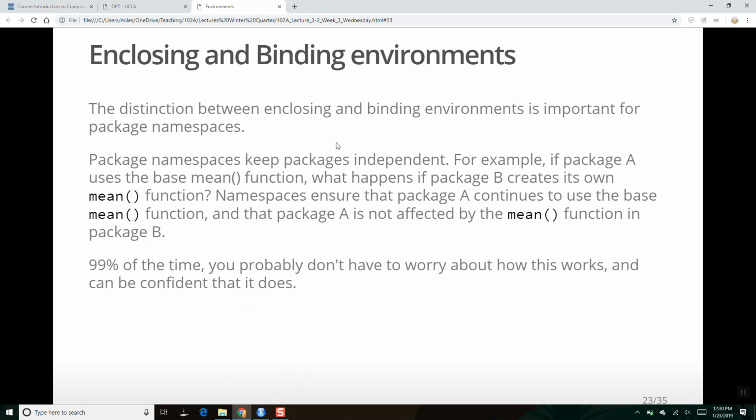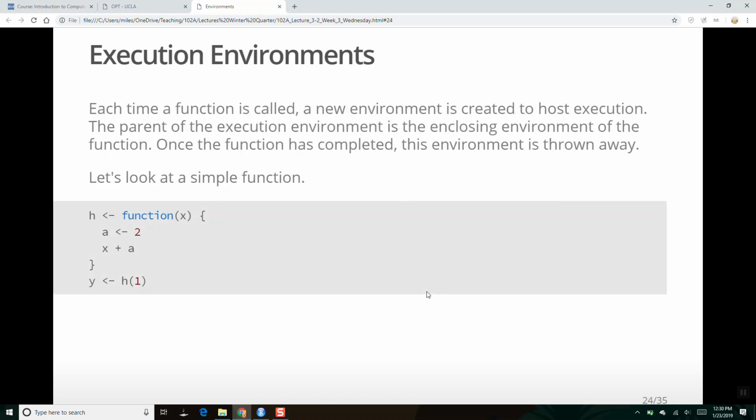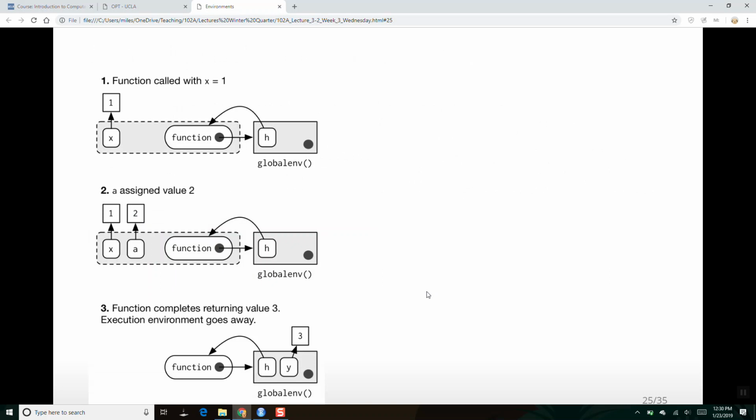Okay, yeah, and I think I mentioned this very briefly. Enclosing and binding environments only make a difference when we're talking about package namespaces. 99% of the time, you don't have to worry about this. 99% of the time, you can assume the enclosing and binding environments are the same.